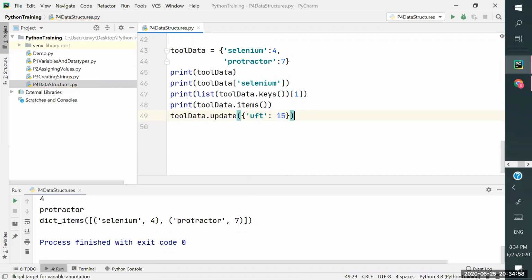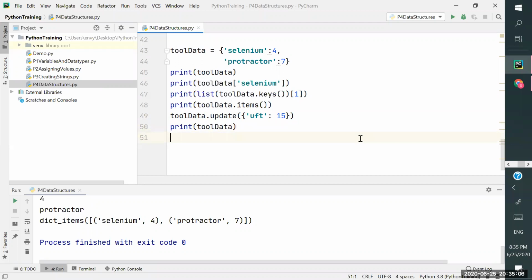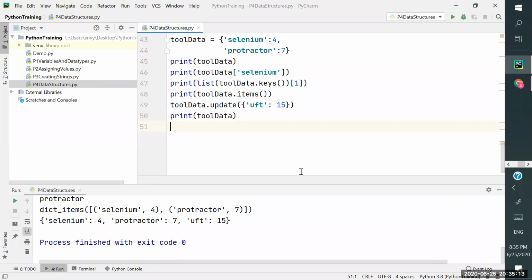So now let's print this. Tool data, print. Yes, this gets updated inside of this. This is how you can have data inside of dictionaries.